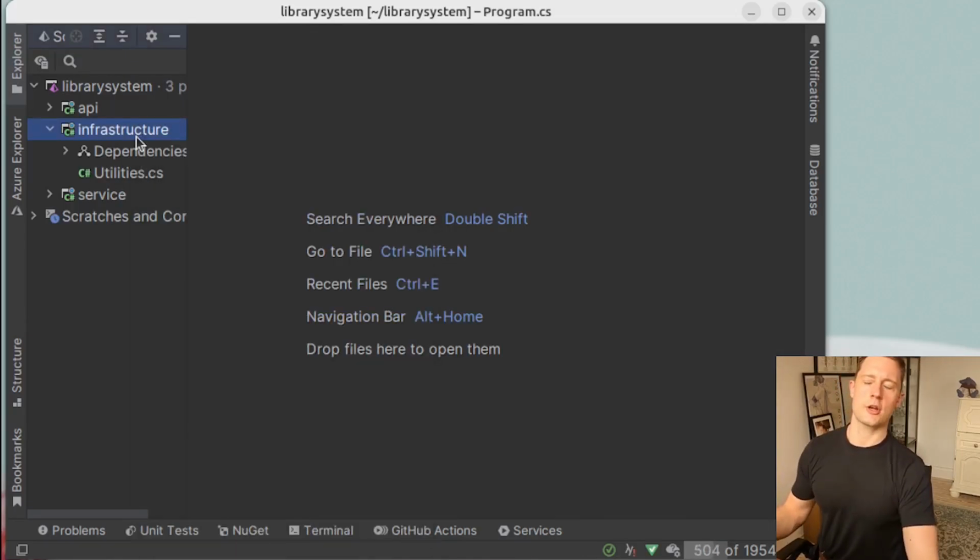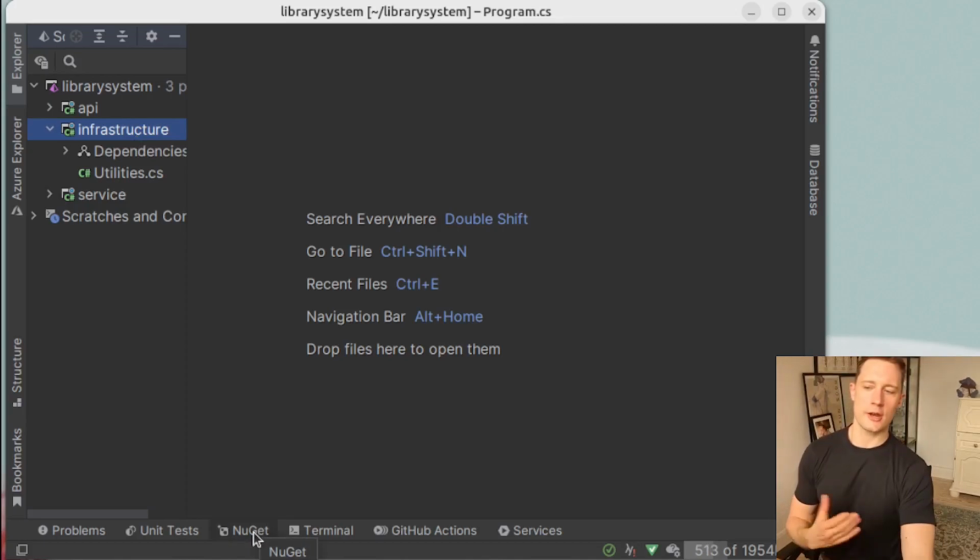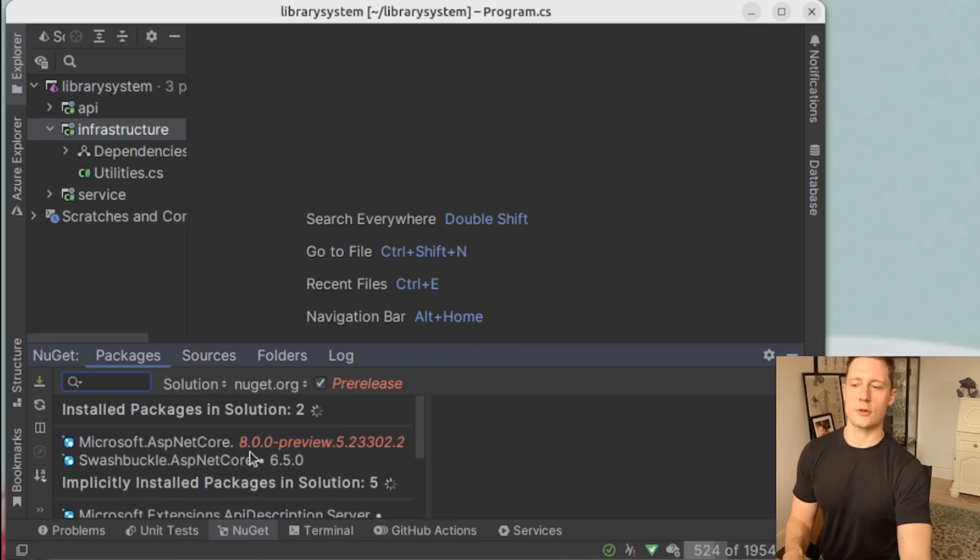So I mentioned that we're going to use a library for connecting to the database because .NET doesn't know what the database system is. So there is a very clever system for installing packages into .NET applications called NuGet.